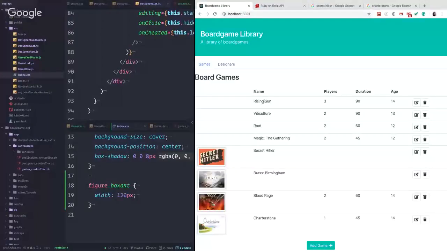Download what? FIFA 19. Mm-hmm. And I didn't have enough memory.